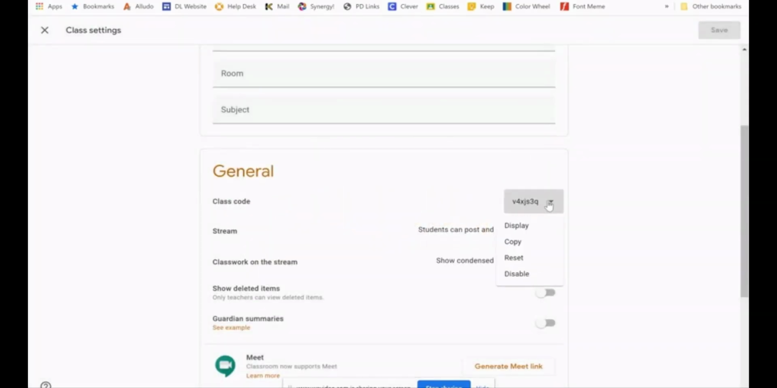So if I wanted to reset my code, all the students that were in my class before will still be there, but they just can't use the same code to go in. So that's if you need to change your code for any reason. This one's an important one.